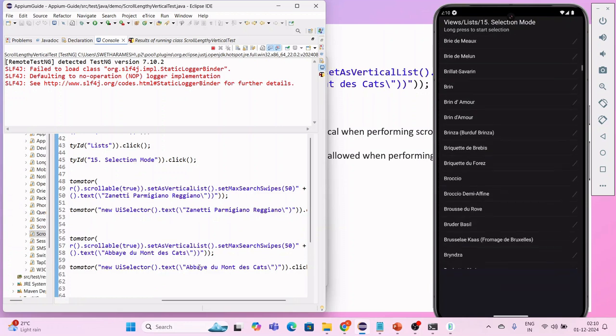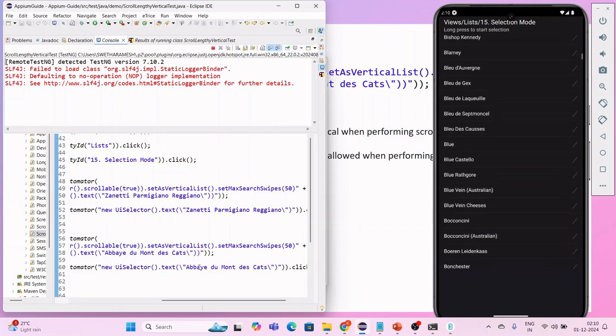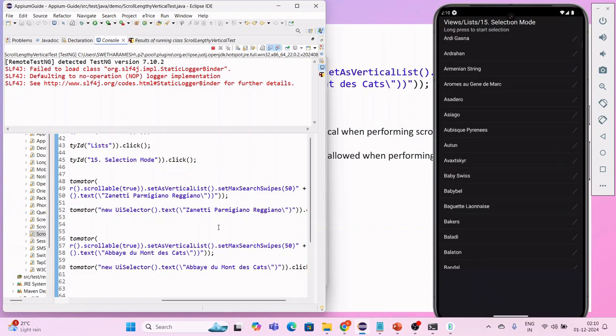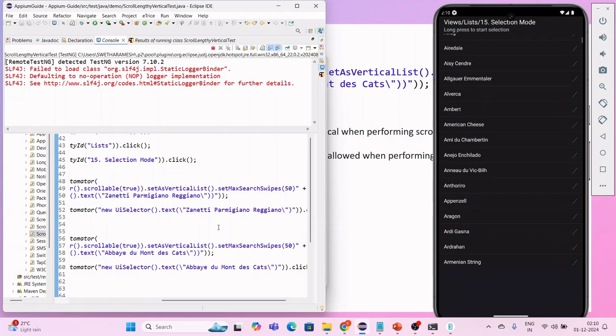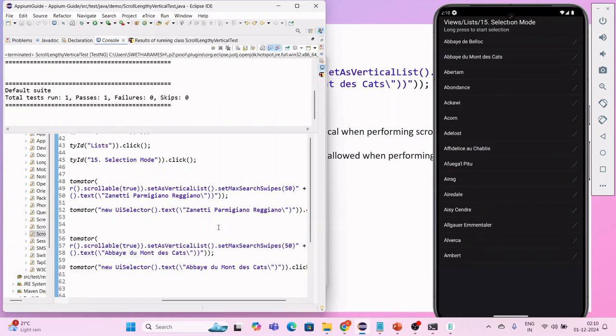Yeah, it almost came. This is lengthier code here, so you need to remove this code. So yes, we almost reached. So it found the text. Yeah, it clicked on it.